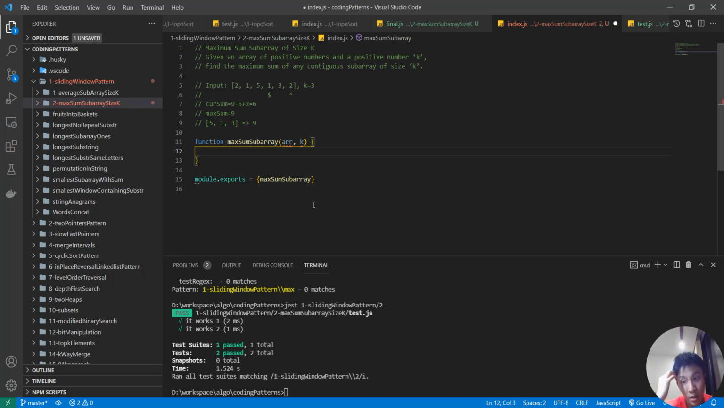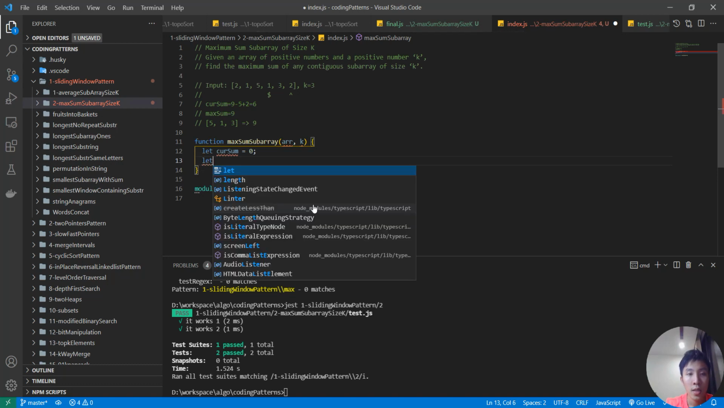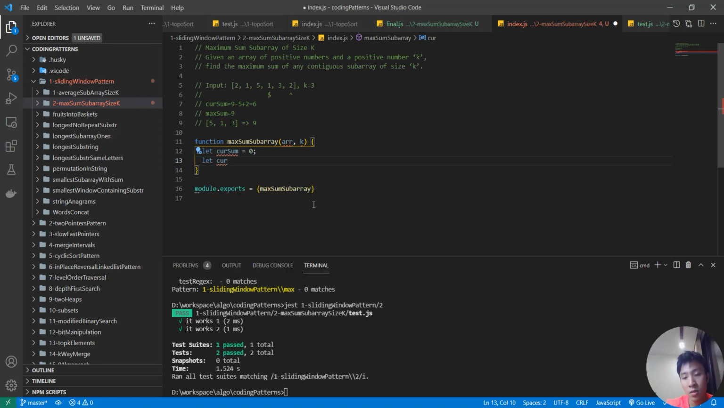Because we need to store our current sum, right? Current sum is 0 initially. We need our current max, right? Let's initialize it with minus infinity, so it's always, for the first time, less than anything else, right? We need our window start, right? We need 2 pointers, window start and window end. Window start is 0.